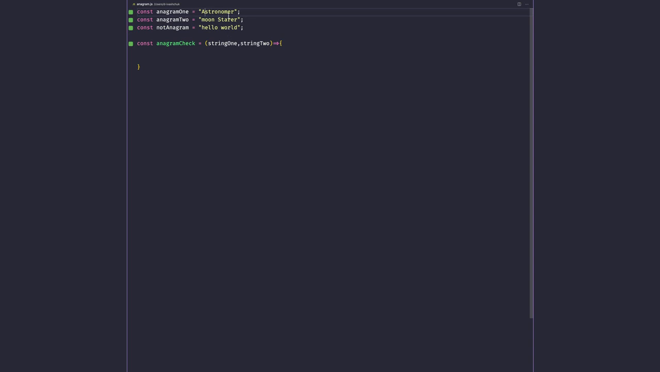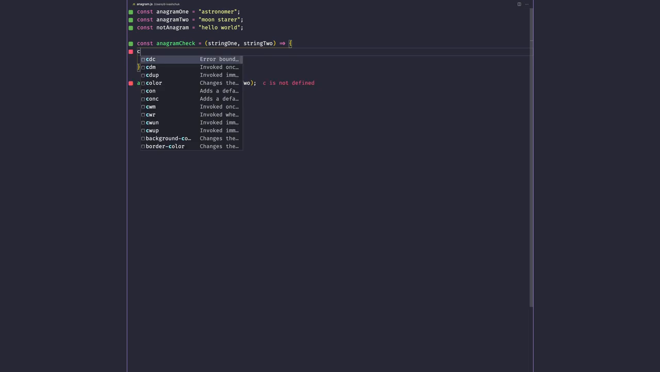So we want to mitigate the issue of the case first. Then we want to arrange the letters in the string by alphabet. So the strings, if they are anagrams, have the exact same structure. You will see what I mean in a second. Let's write a utility function so we don't have to repeat our logic for modifying both strings.